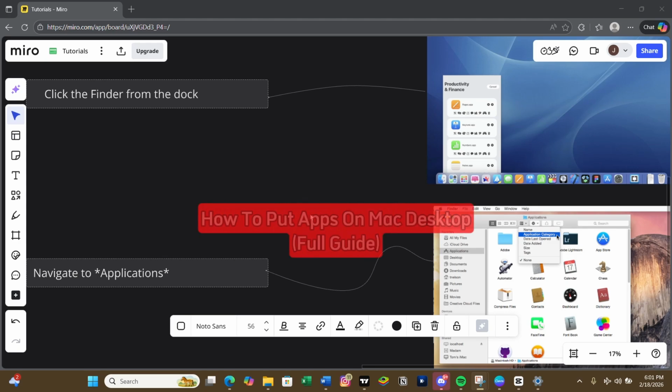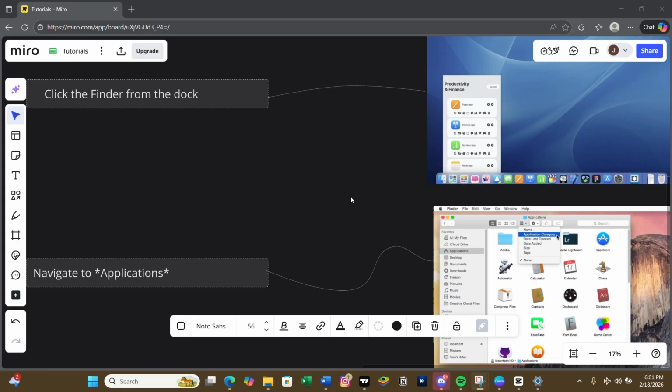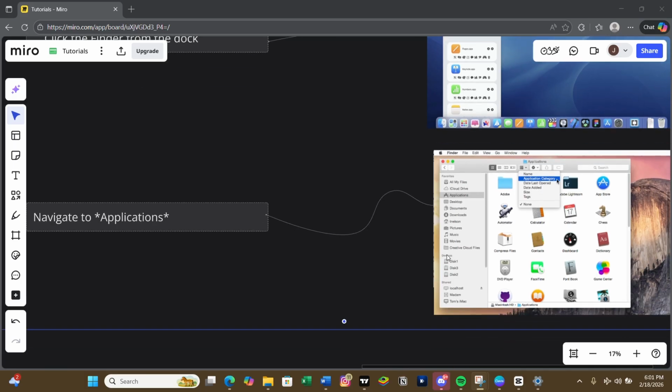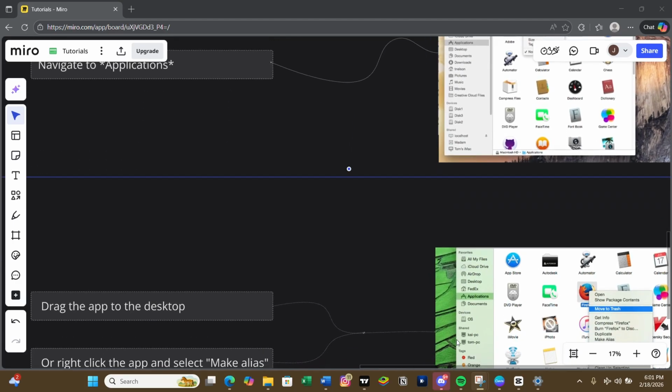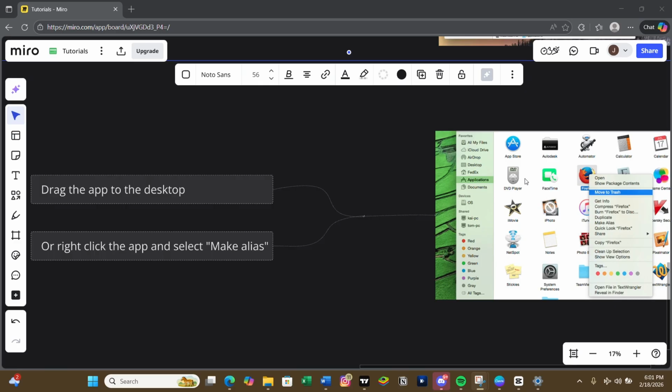In this video, I'm gonna show you how to put apps on your Mac desktop so you can actually access them really quickly. So first, you simply have to open the Finder on your PC and go to the Applications folder. From there, you then have to find the app that you want to add to your desktop and then click and drag it to the desktop. So this is then gonna create a shortcut without moving the actual app.